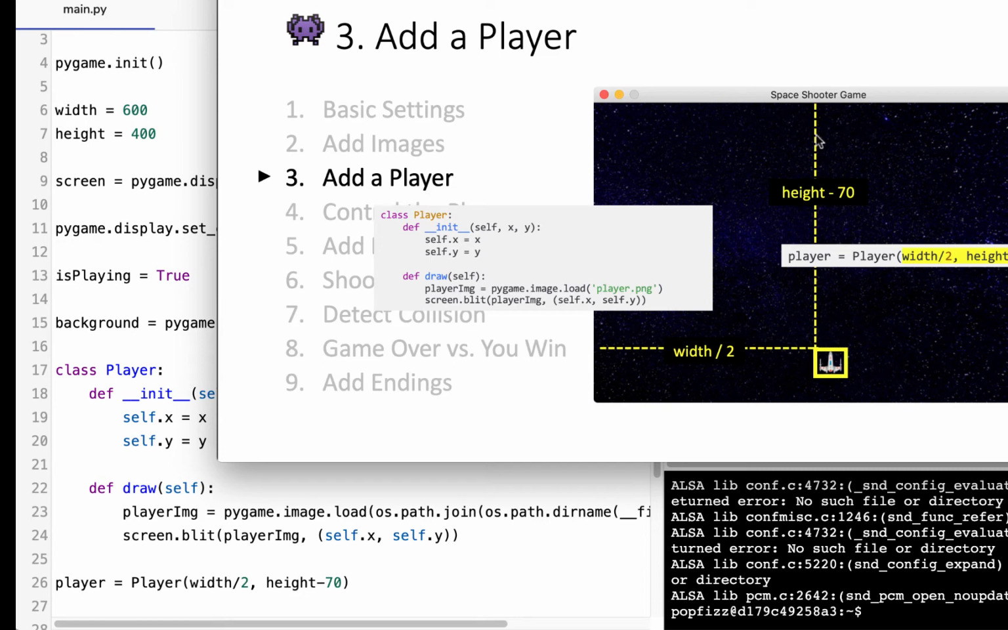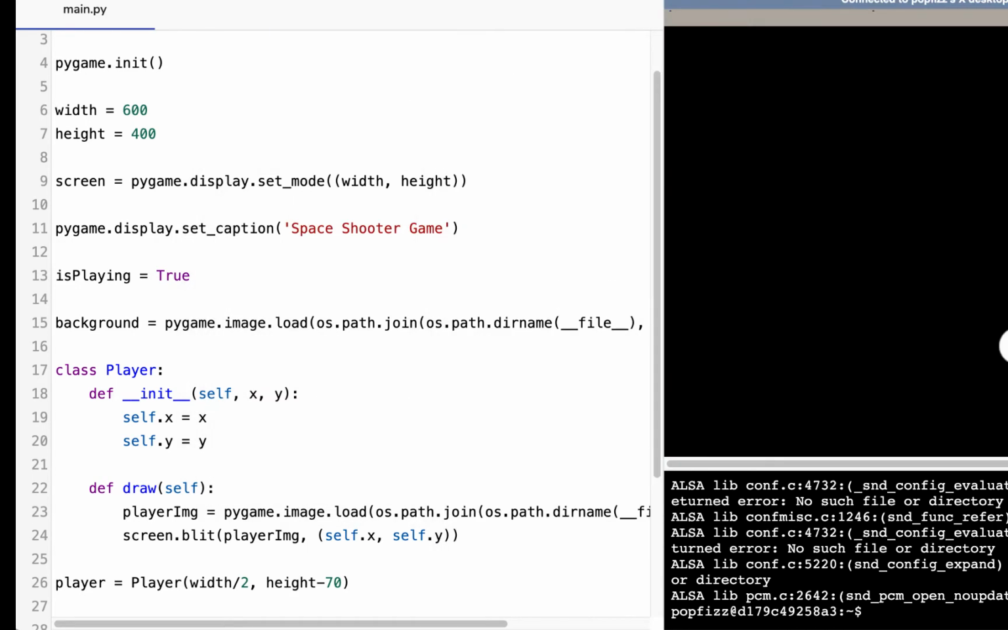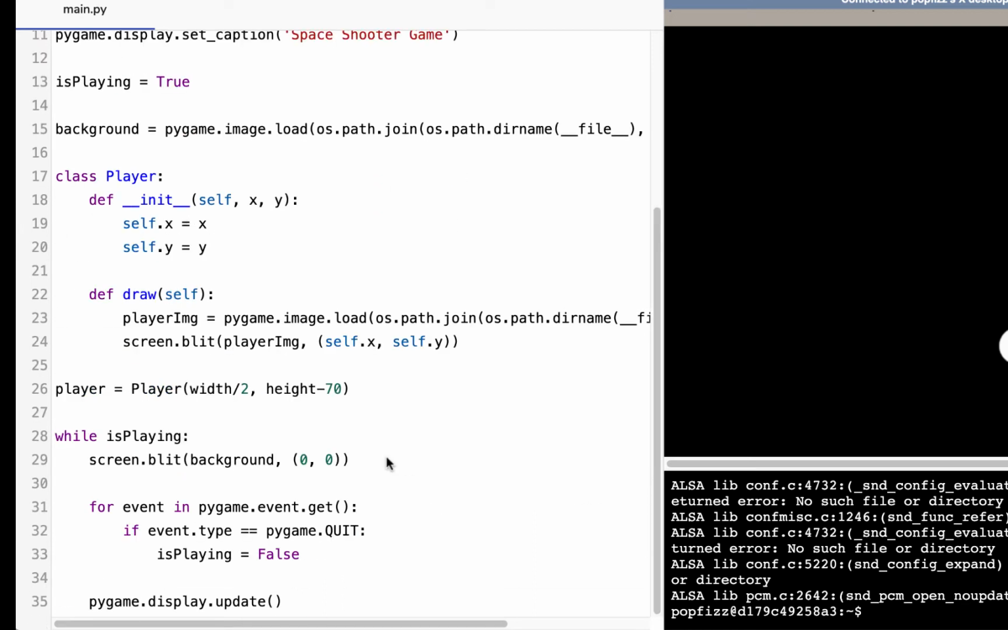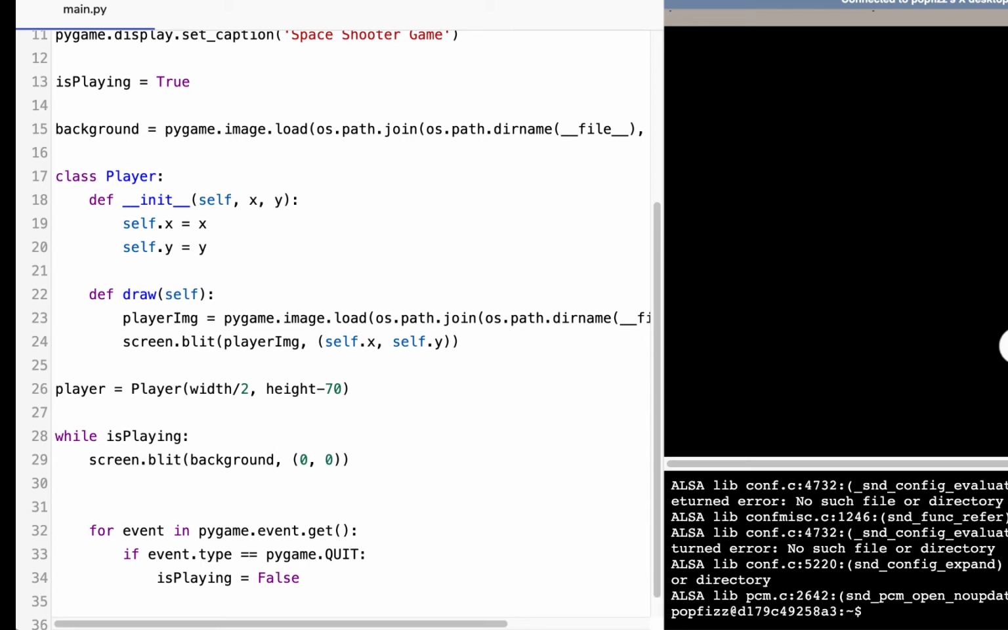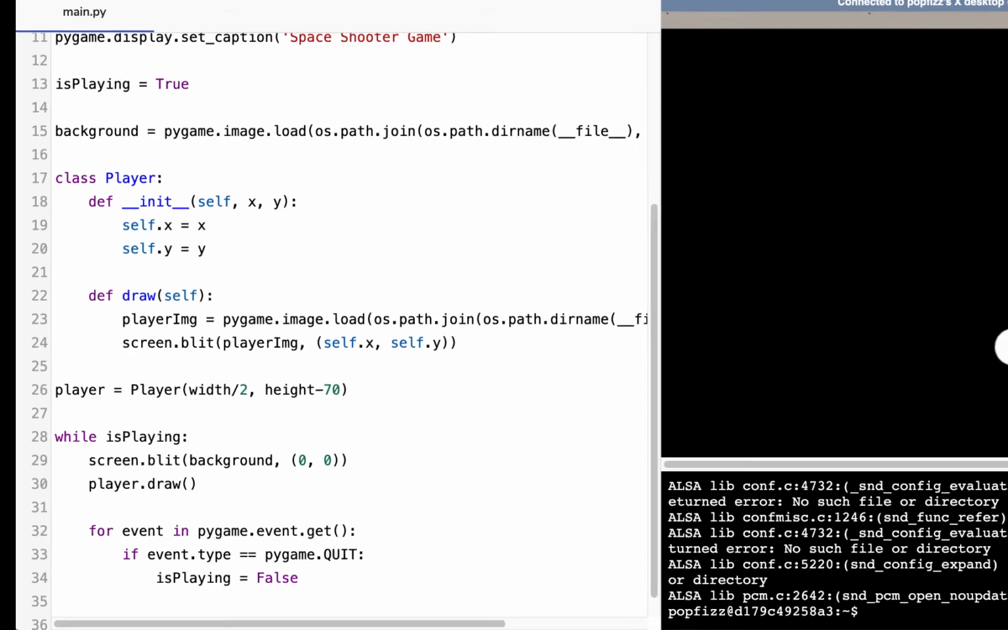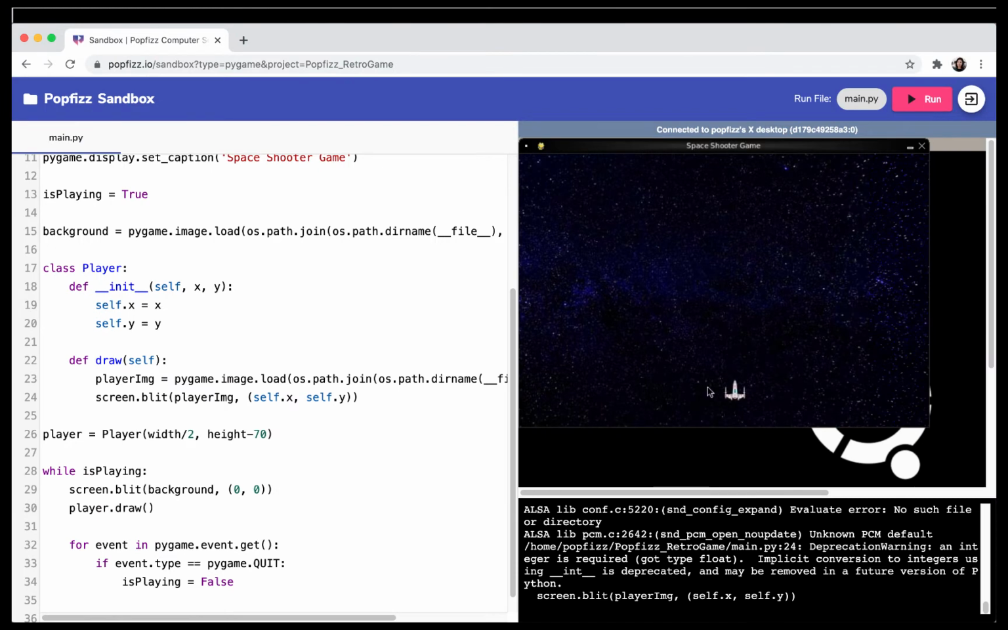And the next thing we need to do is to draw it on the screen. And guess where we're going to put that code? Yep, that has to go inside the while loop. We'll have to draw the player over and over again. So let's place that right underneath the background, and we're going to say player.draw. Let's run to see the results. Great, our player is now on the screen.